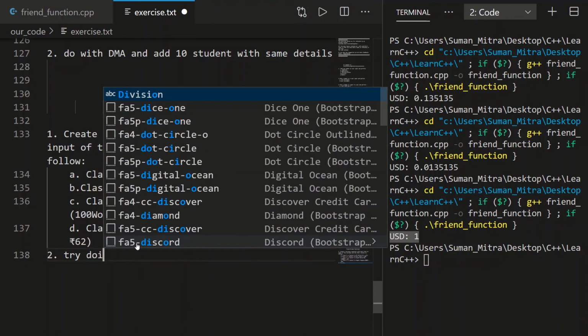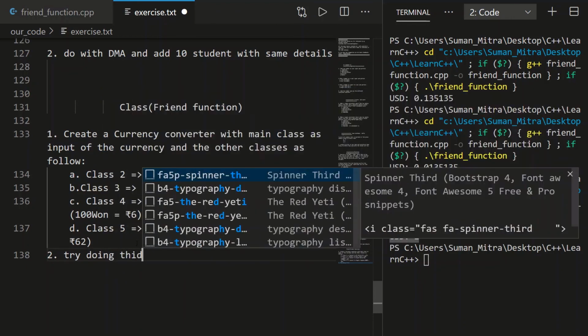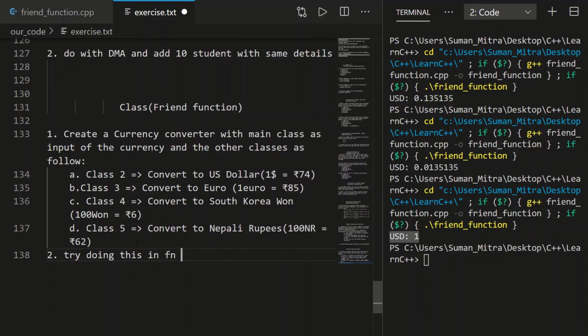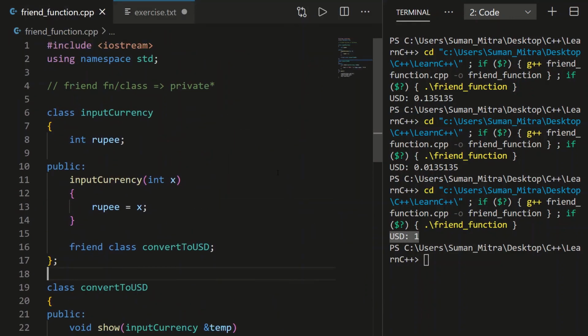Try doing this in functions also, so that you become more familiar. The more familiar you become, the more you will understand. So try doing this in function also. You can first do it in class, then do it function. So I have friend function. You understood friend function. If you find any difficulty, please comment.